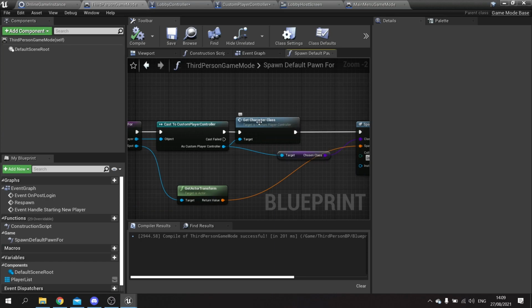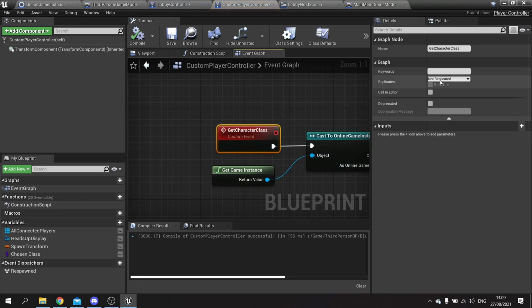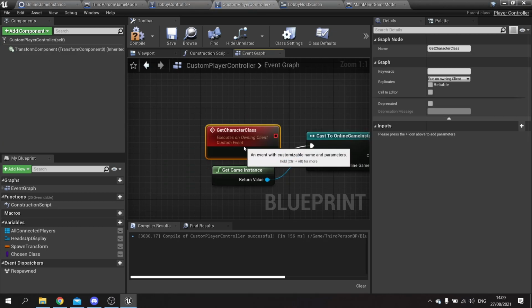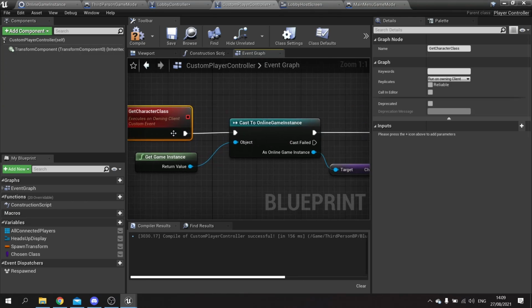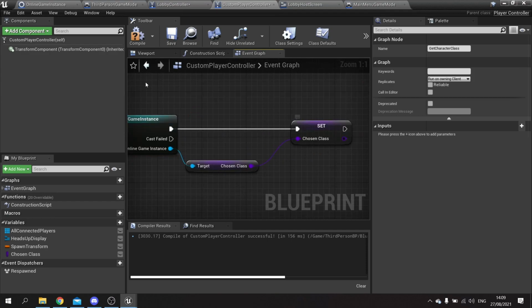So now all I have to do is change my get character class here to be only for the owner client. That way the server, because the server has access to these controllers as well, we don't want the server to also do the same thing. Otherwise it will just get the server's game instance and use their save data. So this will make sure to get the client one, and it runs it on the client and spits it back out. Okay, hit save there.